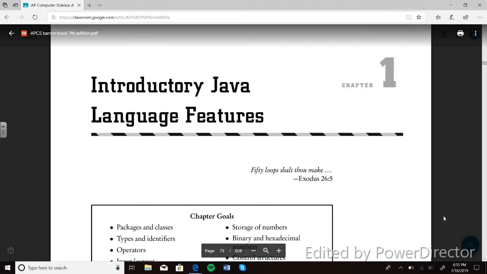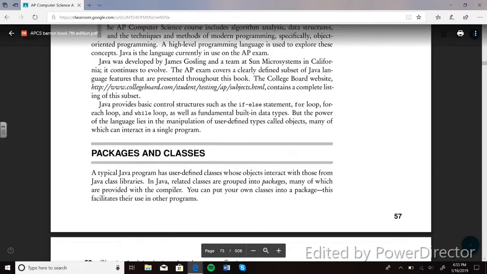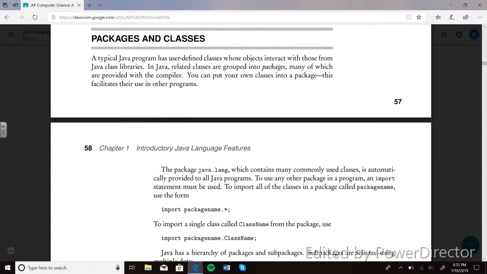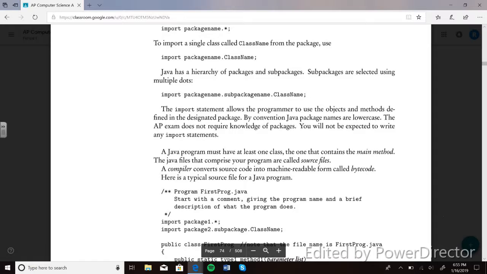Chapter 1 is called Introductory Java Language Features, and the first concept discussed is packages and classes. Classes are grouped into packages, and that allows you to use them in other programs. Java programs have to contain at least one class, and that should contain the main method. All program statements must be contained inside a method.